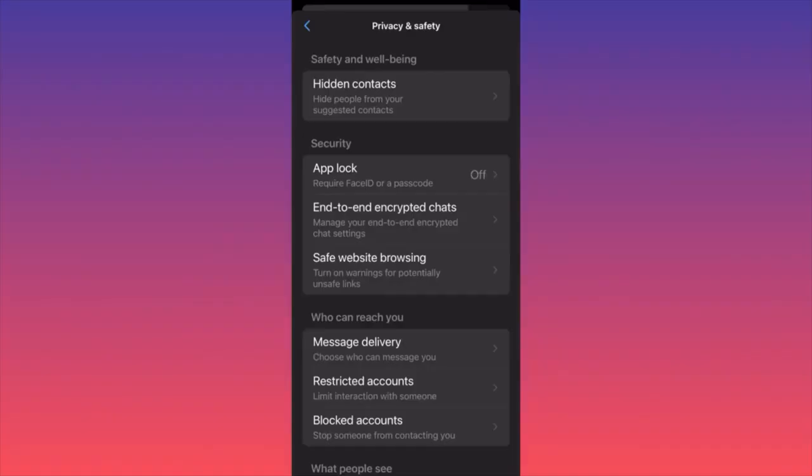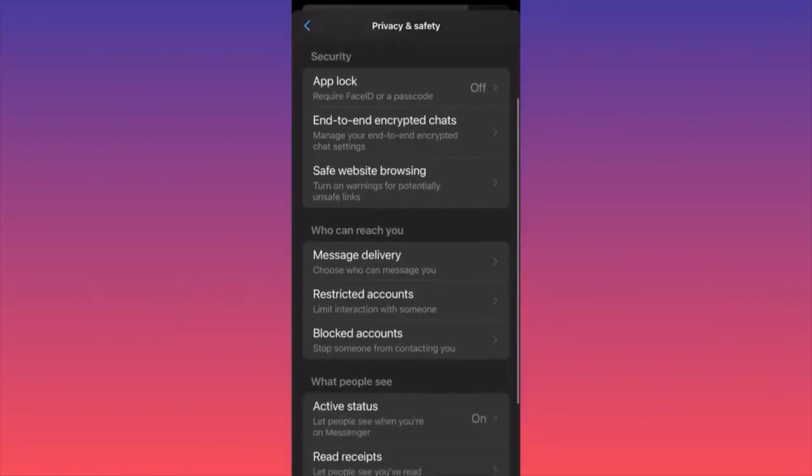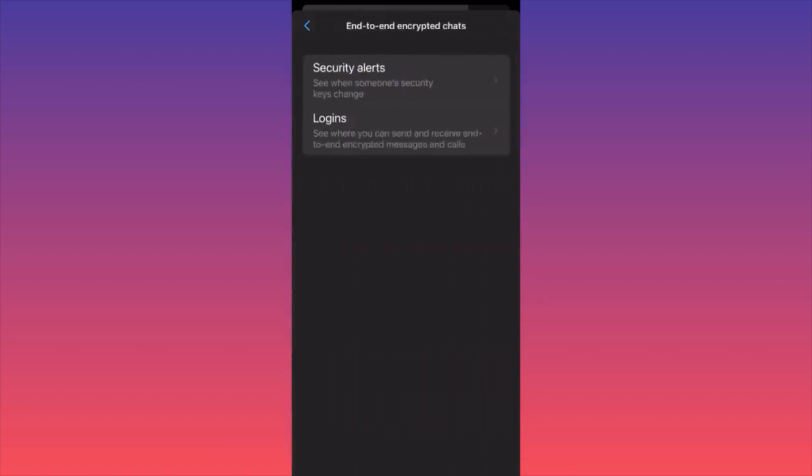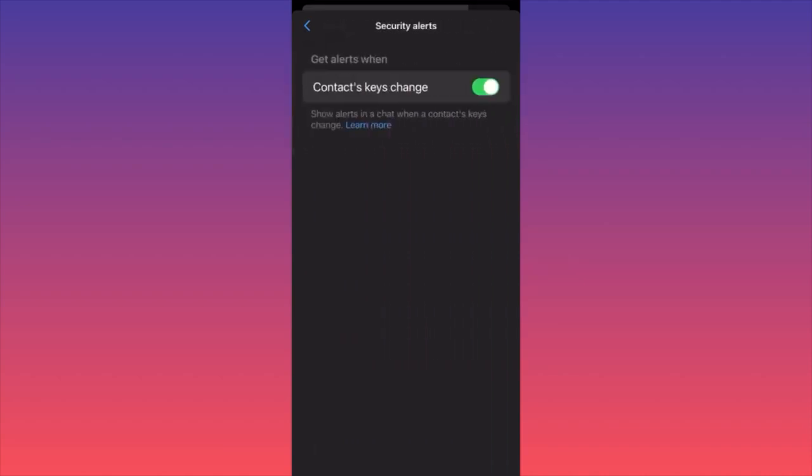Now, if you scroll down to the section called security, the second option will be end-to-end encrypted chats. Over here, all you have to do is click on the option called security alerts. When you're over here, all you have to do is click this off. This is contacts keys change. It simply shows an alert in chat when contact keys are changed. So essentially this will disable and turn off end-to-end encryption in the Messenger app.